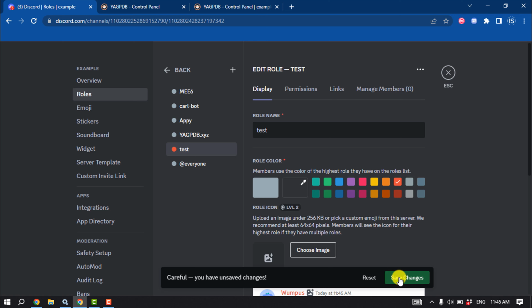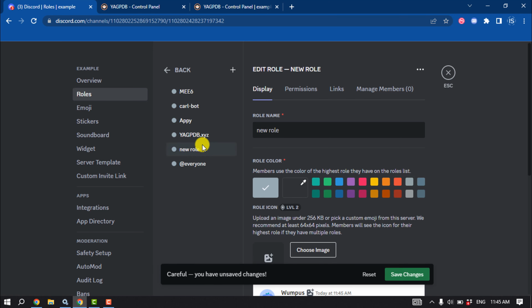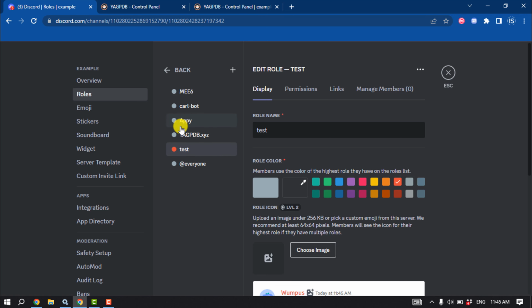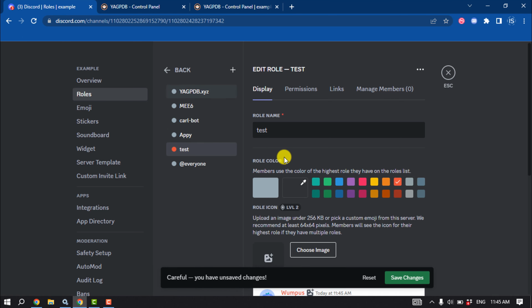Click on Save Changes. And make sure to put the yakpdb bot at the top. Save changes.